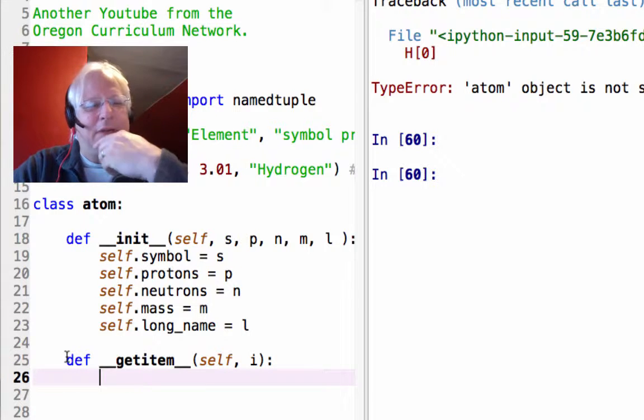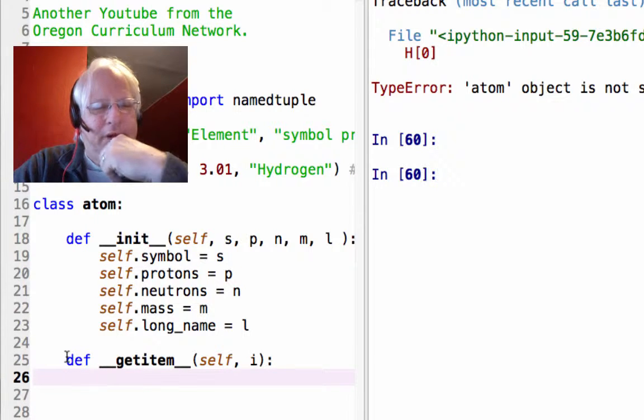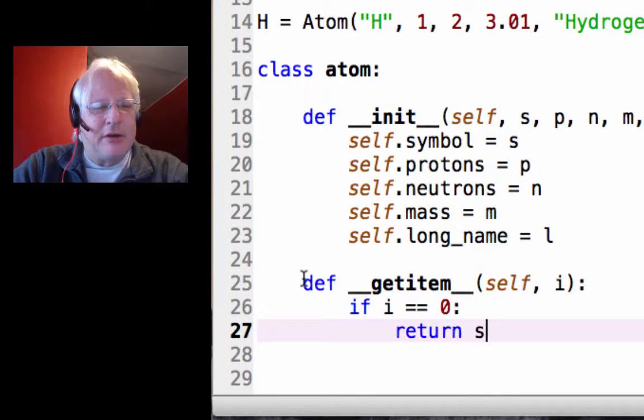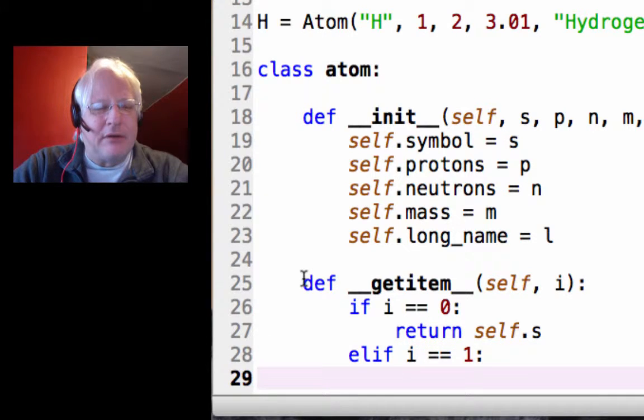Now, what's a quick, easy way to do this? There could be a tall if statement. I could turn the dictionary into, if I depend on it being an ordered dictionary, let's try something. Let's not be fancy. Let's be simple. If this is not going to be elegant, but if i equals 0, return self.s. Elif i has the value of 1, return.